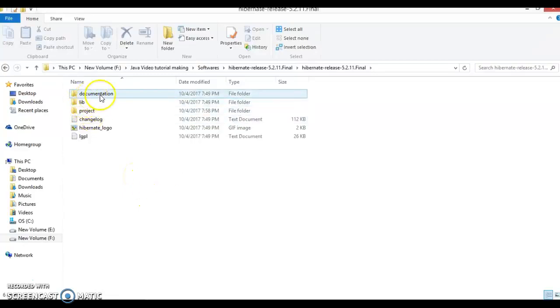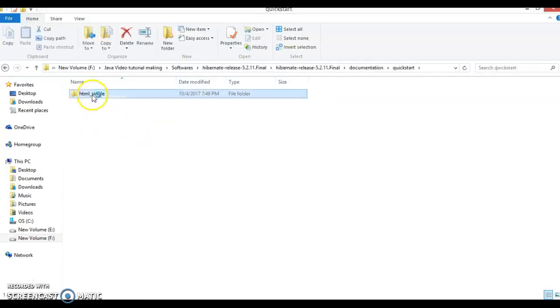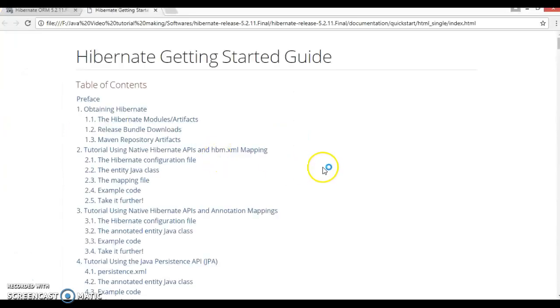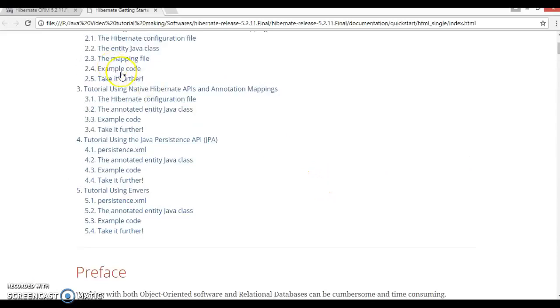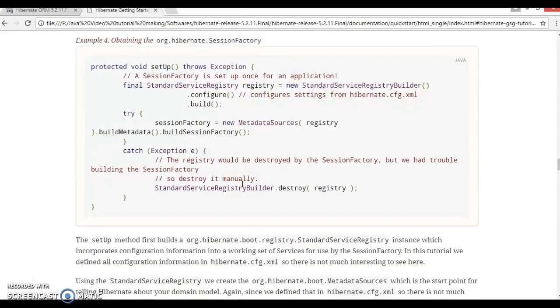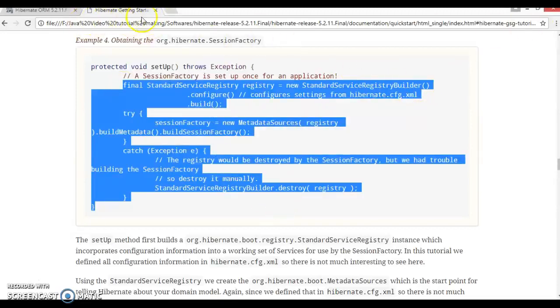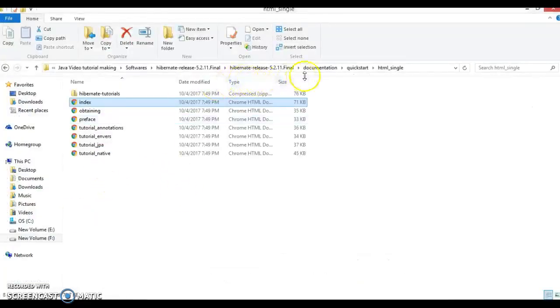The first folder is documentation, which basically provides you all kinds of documentation, right? If you go to the quick start page and single HTML, you can start with the index page itself, and from here you can navigate anywhere. You can click over here on examples and code, go through this, and understand how we can create a session factory and so on. So they provide basically all kinds of documentation in this directory, right?